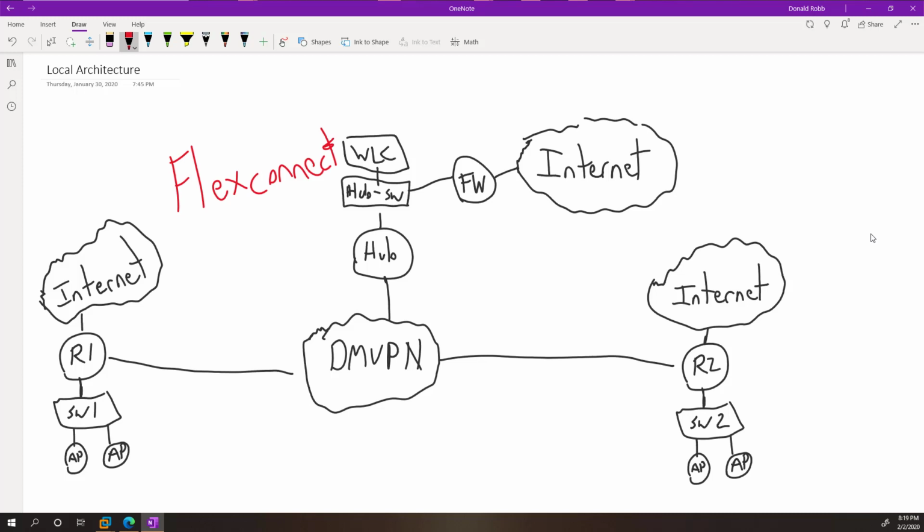And what this means is that the access point is going to dump the traffic onto the switch it's connected to. And then from there, it depends on your routing table if it is going to route up to the router and then out to the internet.